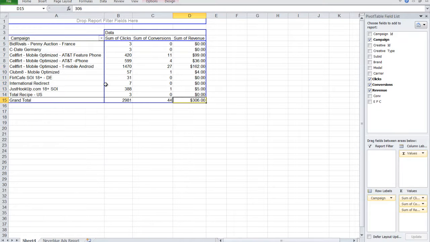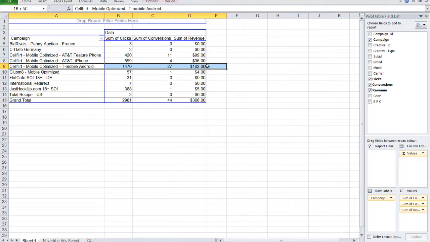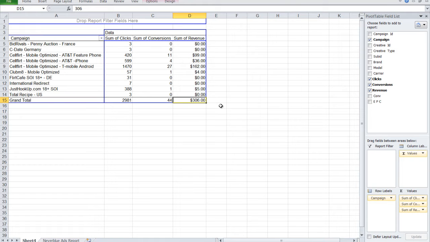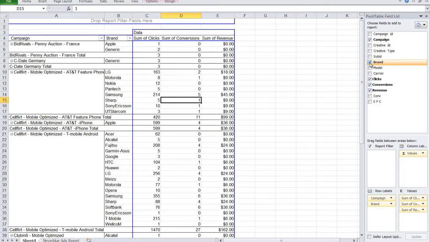Now the campaign that we want to analyze here is this T-Mobile campaign. It's gotten almost 1,500 clicks, 27 conversions, and $162 of revenue. Next, let's select the field that we want to drill down to. Let's do brand. So now it's adding to the rows section all of the brands for each of these campaigns. We only want to see it for the campaign that we care about.